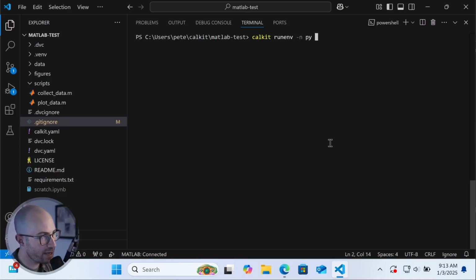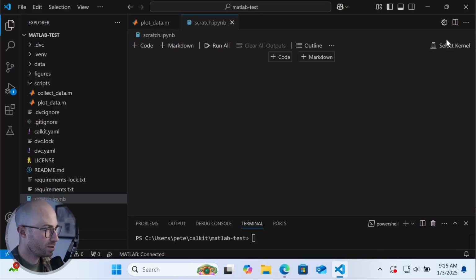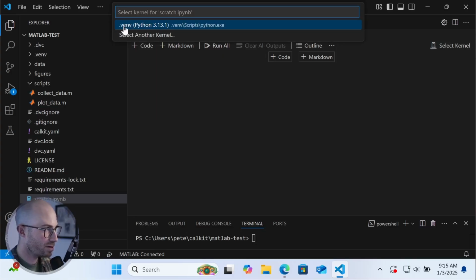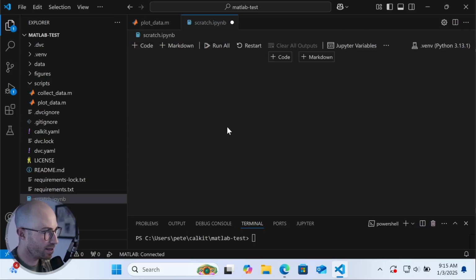And then we'll run a command in this environment. Let's just run python --version. When we run this, Calkit's just going to make sure that the environment exists and it's up to date. Now let's open up our notebook, select a kernel. Now we'll use the .venv directory. That's the prefix of our environment, which we could see in the Calkit YAML file.